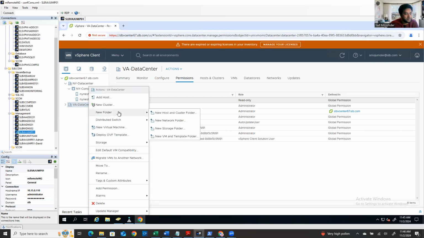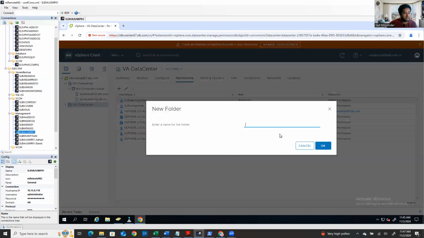You see new folder. Since I'm in the host view, if you create any folder on the host, then you have to go to the new VMware template folder. No, sorry, not template. This is the second one. So I'm in the host and cluster view. You see host and cluster folder. Click host and cluster folder. You can say okay.